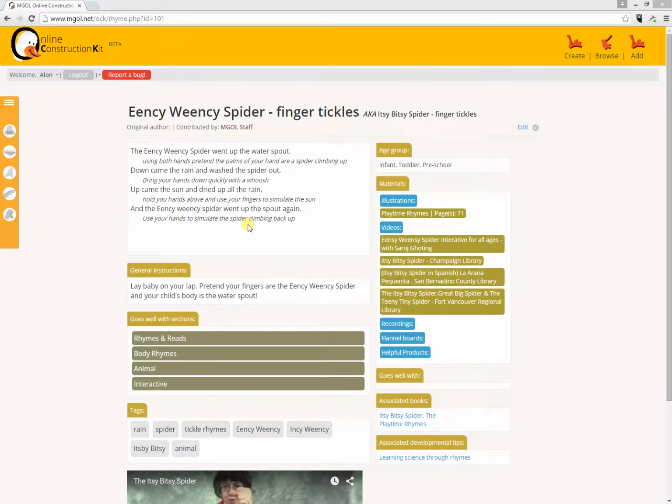Here we have the rhyme index page. On the rhyme index page, we have a layout of all the information that we have about a specific rhyme. So up here we have the title of the rhyme, we have AKA, all the different aliases it might have, the original author if we know it, and the contributor who contributed this rhyme to our database.